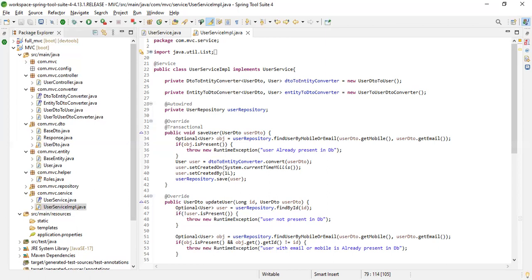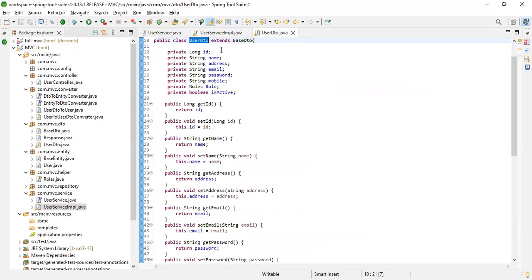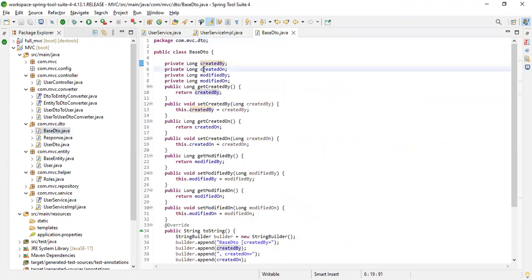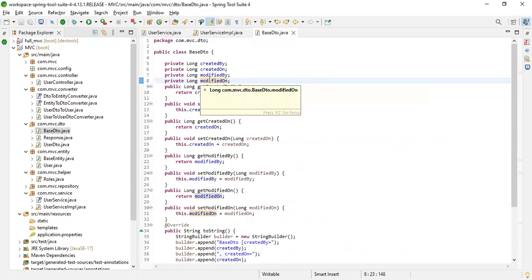I just wanted to see BaseDTO.java and UserDTO, the user to UserDTO converter. I want to see first the base one, BaseDTO.java. Okay, this one. This is a normal DTO in which you are having createdOn, createdBy, modifiedOn, modifiedBy. This will be the same in every entity.